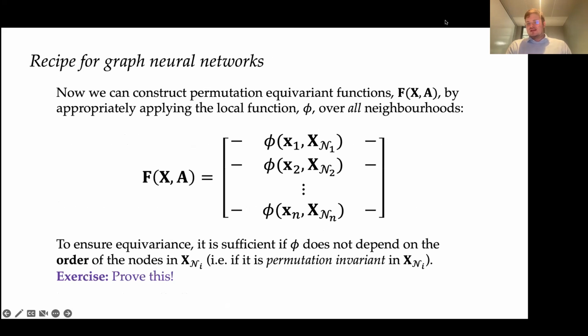And once you have a layer like this, you can then apply it separately to every single node's neighborhood in isolation, stack the results together in a new node feature matrix, and voila, you have yourself a permutation equivariant graph neural network, right? And there's one more condition that we need to make sure that this function is equivariant, because the local function phi deals with the multi-set of neighbors. We need to be careful that it doesn't depend on the order in which those neighbors are presented. So we can easily prove as long as the function phi is built to be invariant to X_{N_i}, then the whole function F obtained by stacking the results of phi will be permutation equivariant.